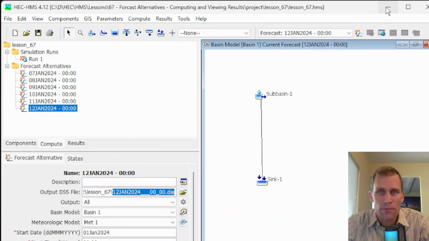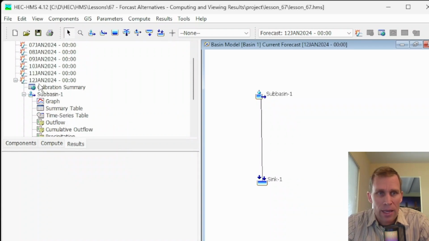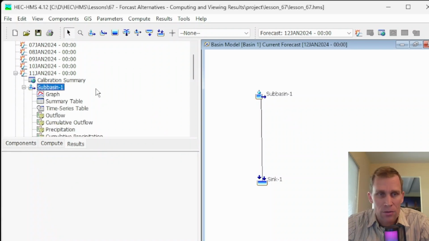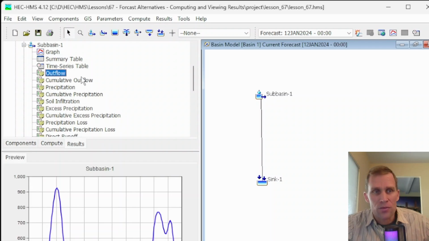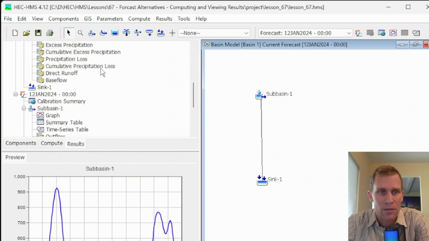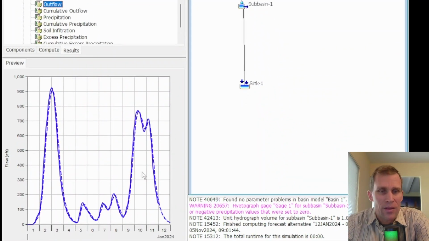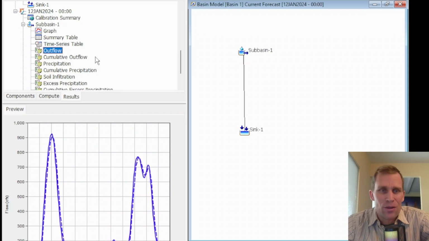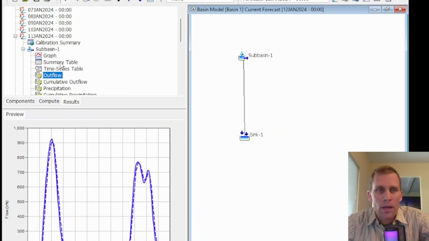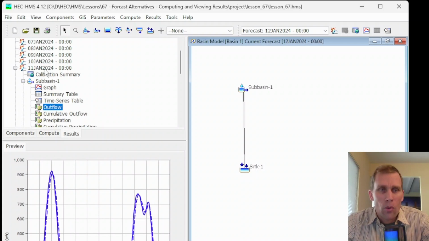Another way to view results from multiple forecast alternatives at the same time is to go into the Results tab. And right now I only have that January 12th forecast expanded, but I could also open up the same results for the different forecast alternatives. And if I wanted to compare the outflow between the two subbasins for these two forecast alternatives, I would just select outflow, hold down control, scroll down to the next outflow, and then click it again. Now this happens to probably be the exact same data just because my model is oversimplified, but that was how you would do it. If you wanted to compare the plot or graph of a hydrologic time series for multiple forecast alternatives.